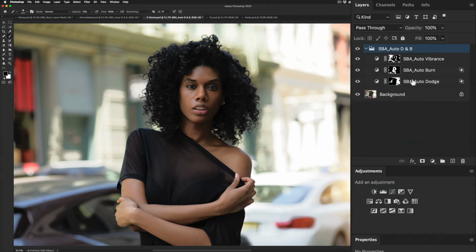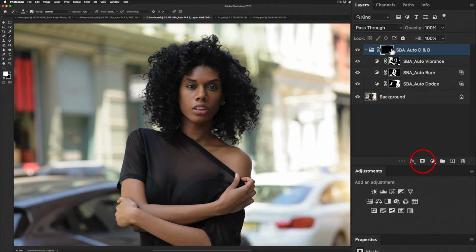So why don't we just take it a step further? We hold the Option key down as we are on the group and hit the layer mask icon. This means that all those changes are hidden. I'll take a white brush and I just brush it in. And within 20 seconds, we have dodged and burned this baby. Switch it off.